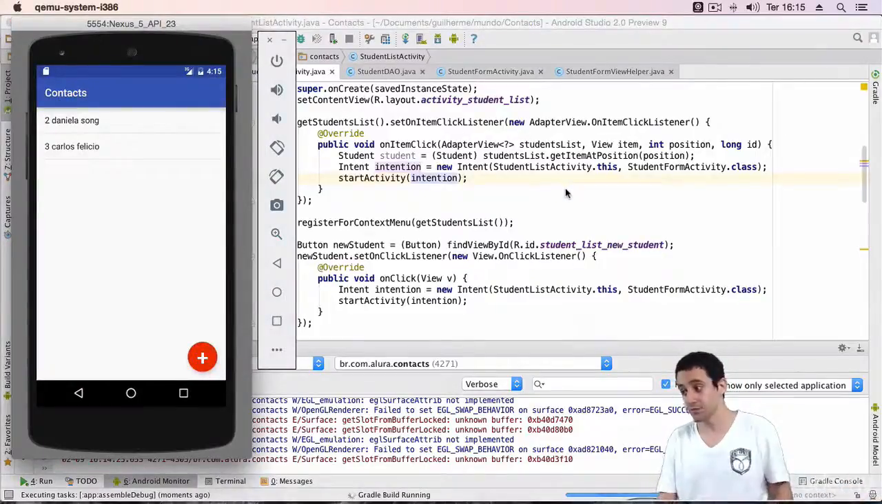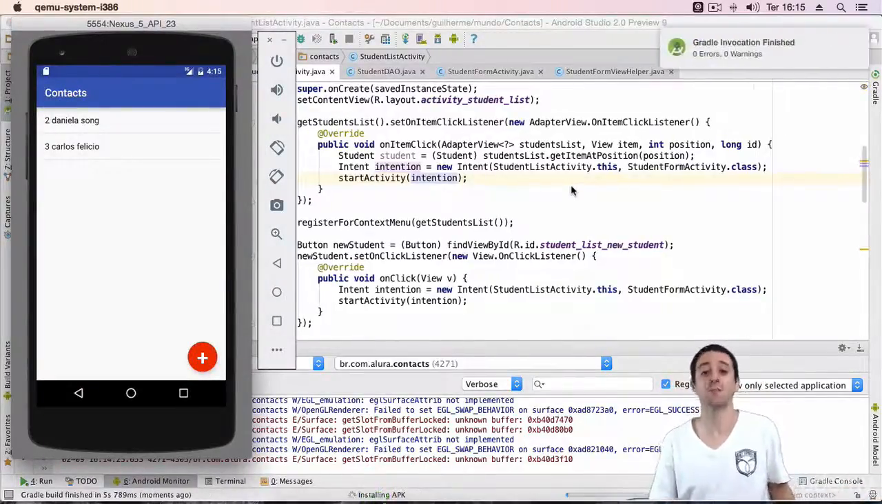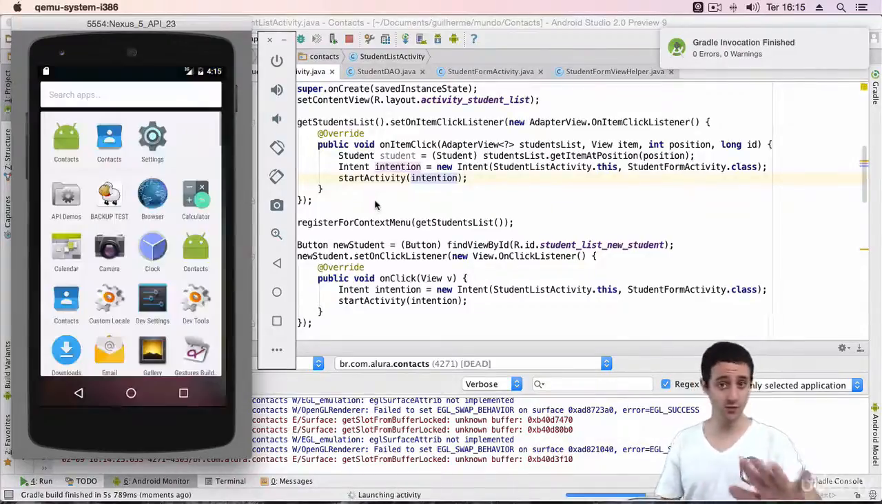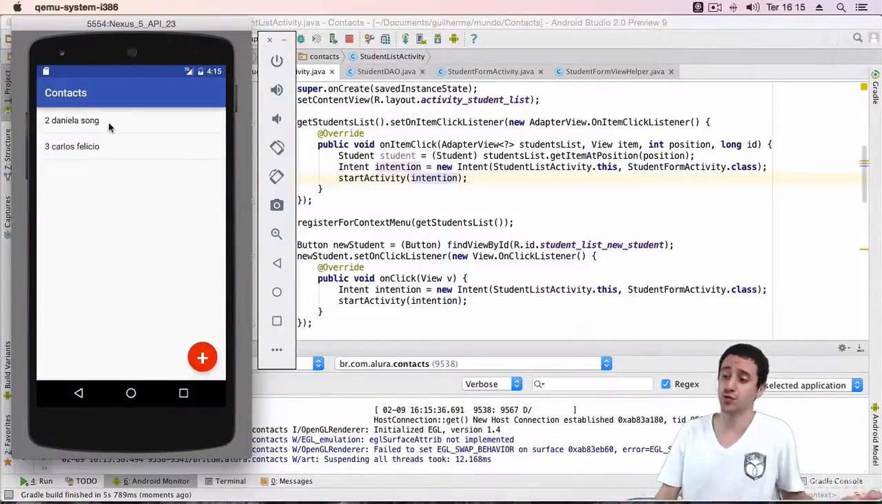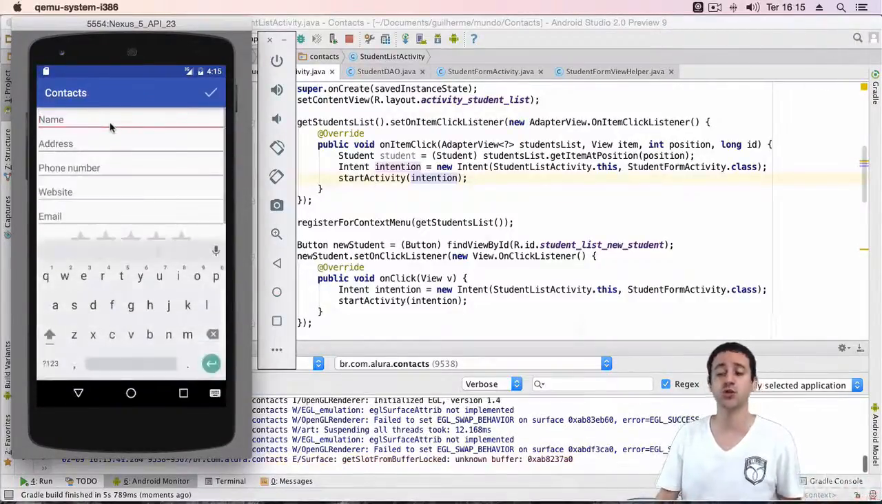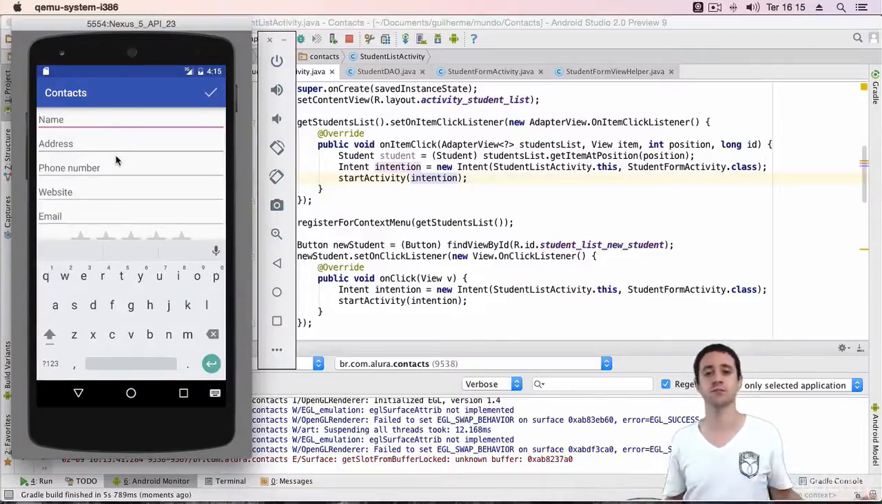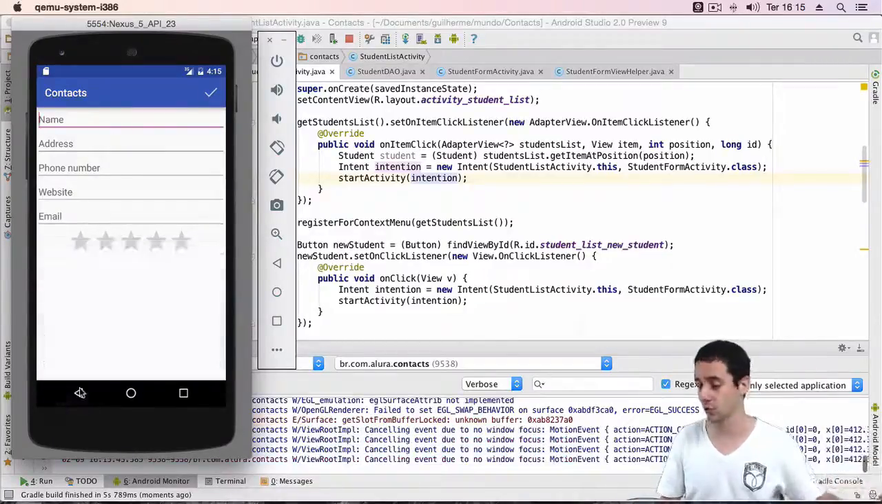Well, it will work, but not as we expect it to work. So let's see the intention. That's nothing new here. Just an intention as we are used to, just starting an activity as we are used to doing it. And it shows the form. Okay, it's working. I'm happy. I can go home.